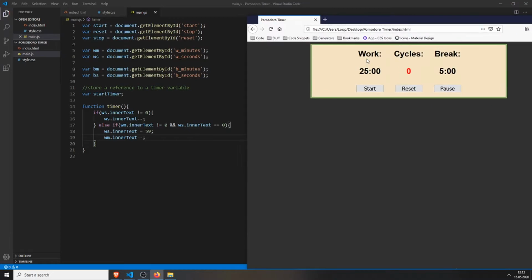So what this does is, if the seconds is not 0, for example 5, we will decrement it. So 4, 3, 2, 1 till it's 0. If it's 0, it will do nothing. But if the work minutes is 25, for example, and the work seconds is at 0, just as it is right now, we will set the seconds to 59, indicating that we're decrementing a whole minute. So we set the seconds to 59, and we will decrement the minutes by 1, so 24.